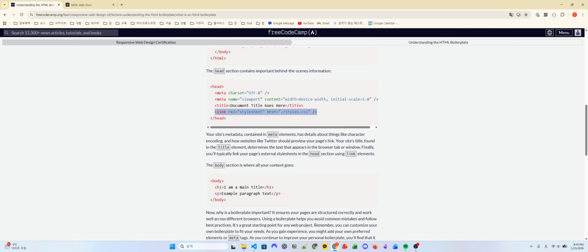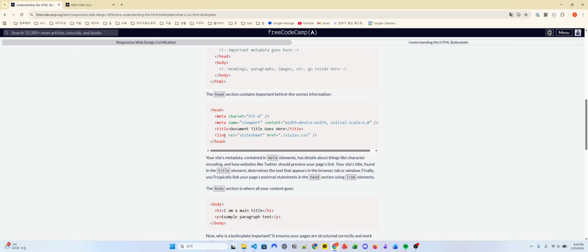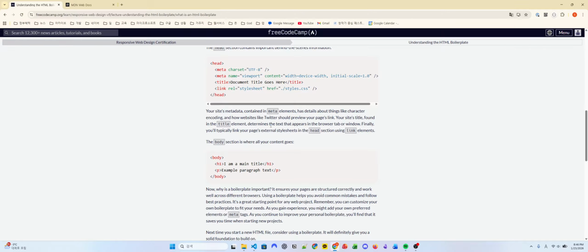So as we've done earlier, we actually use a link element, but besides the link element, there are a bunch of them. There are meta tags and there are titles, and usually we don't mess around with this. There's a definite boilerplate that I just copy and paste.